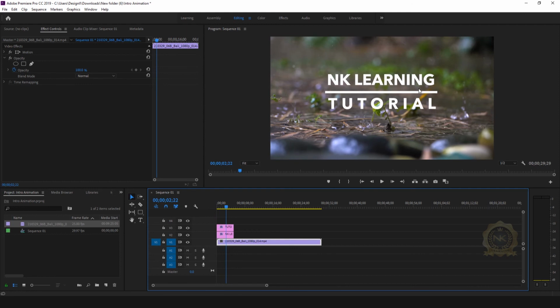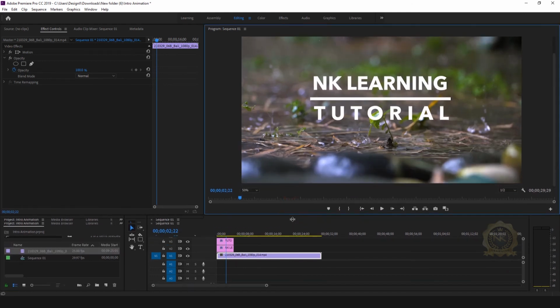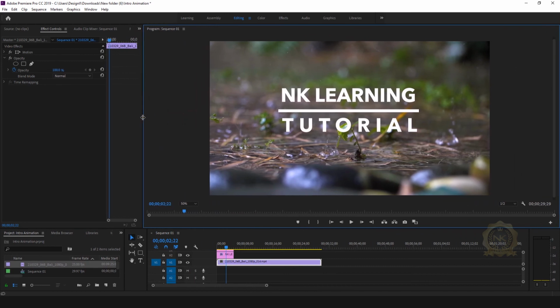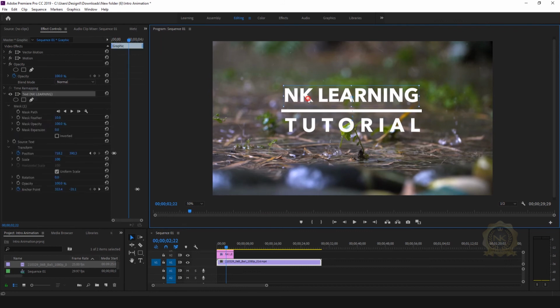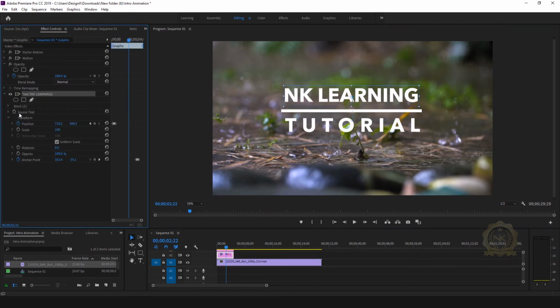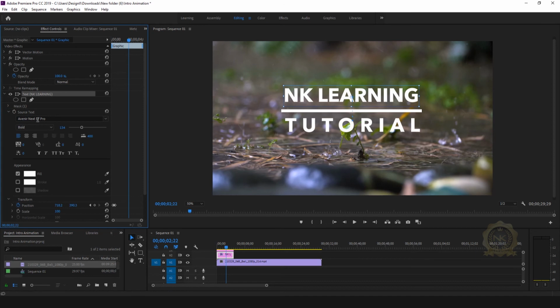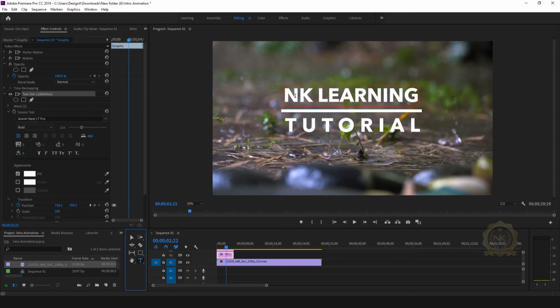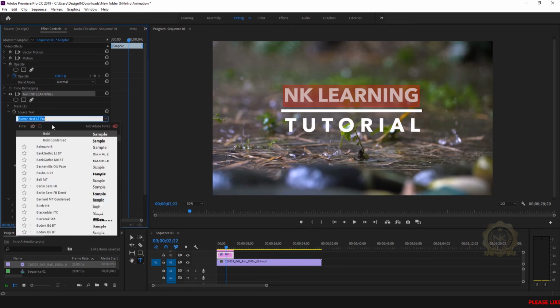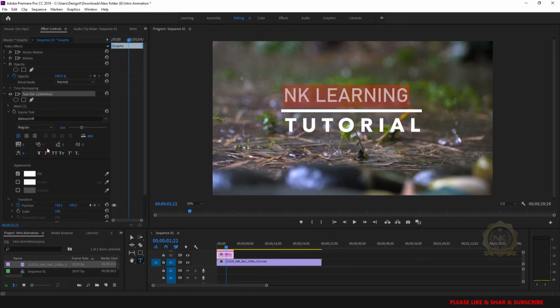I need strokes on the text, a little effect, and select NK. This is the text. You can change the font. You have a lot of fonts. You can select one and select this one.